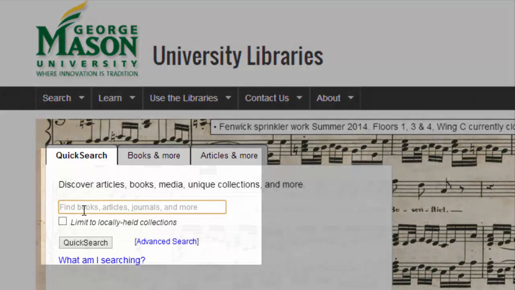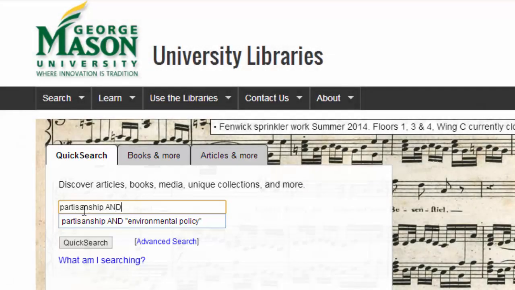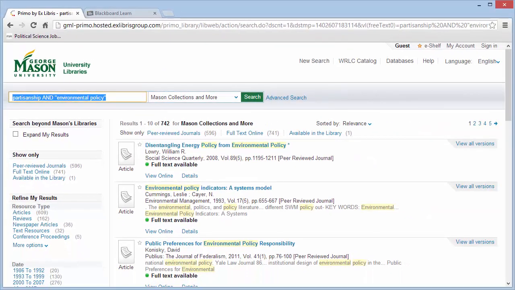So in the dialog box, search partisanship and environmental policy. So partisanship, and then connect the term partisanship to the phrase. We denote a phrase by quotation marks. The phrase environmental policy, and click enter. This will give us literally hundreds of results.